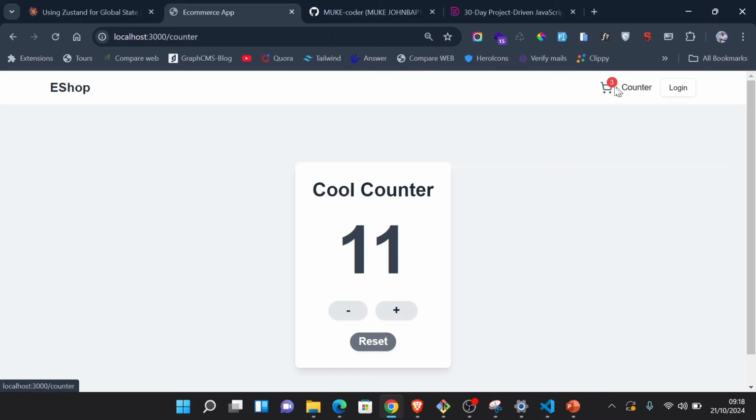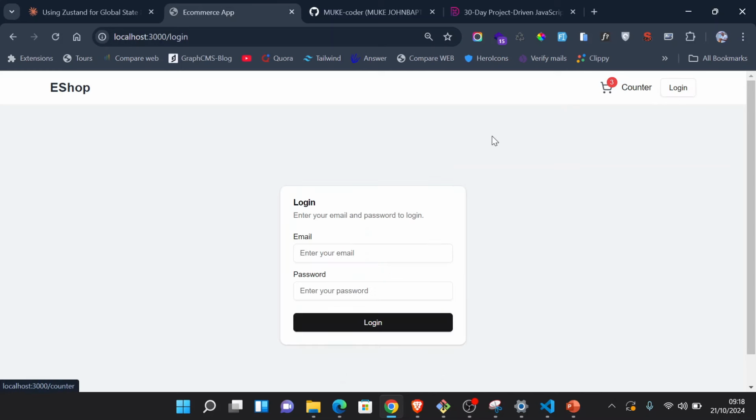And then after that, we're going to look at the e-commerce, implementing the cart functionality. And then finally, we're just going to look at this login functionality, whereby we're going to persist the user in the local storage, and then we access that user everywhere in the app.